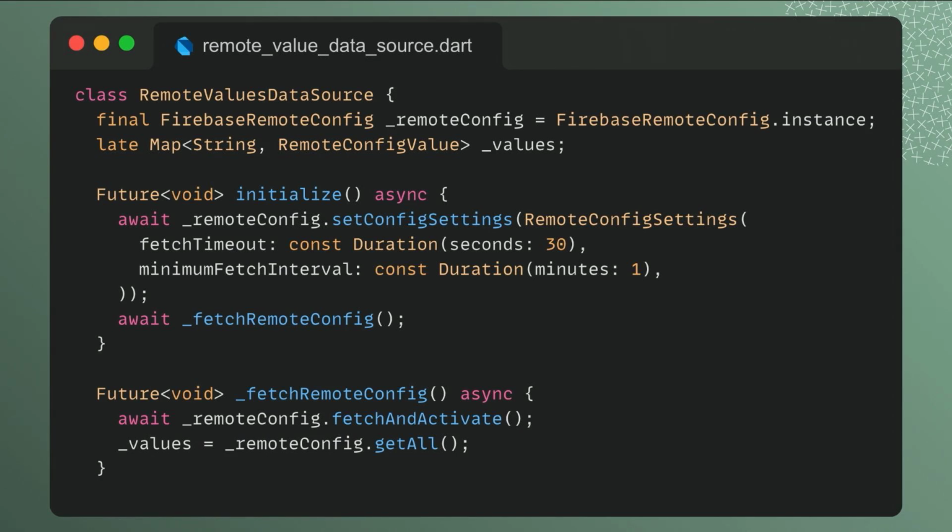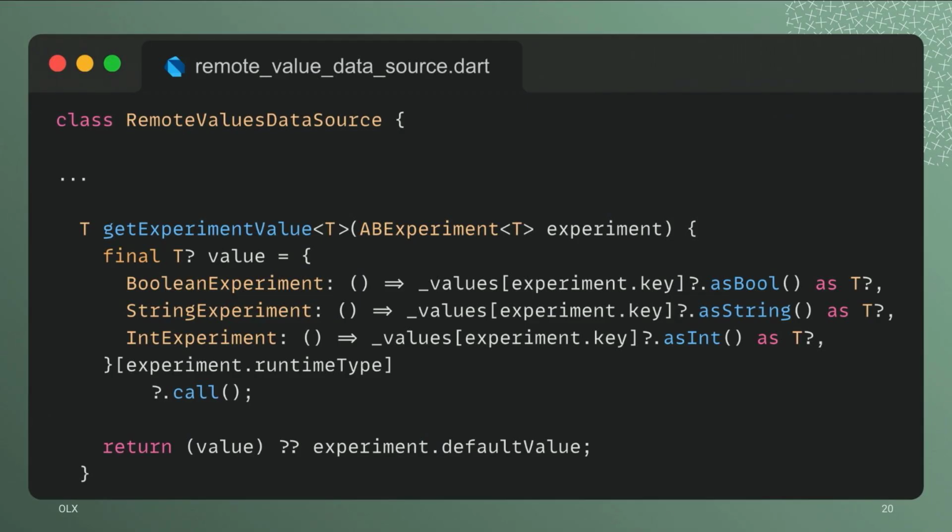And after that, when it comes to fetching it from remote config, all you have to do is, at app startup, you need to initialize it. So remote config requires you to fetch and activate. And I'm also storing all the values in a map, because it's easier for me later to get the experiment value based on the experiment type. So this is just some kind of utility code that you can use, but you can even just read it directly if that suits your needs.